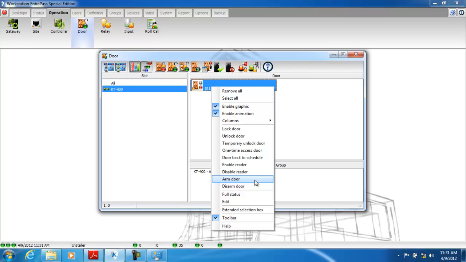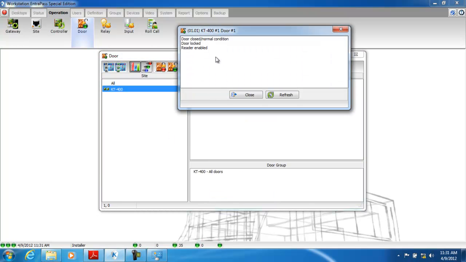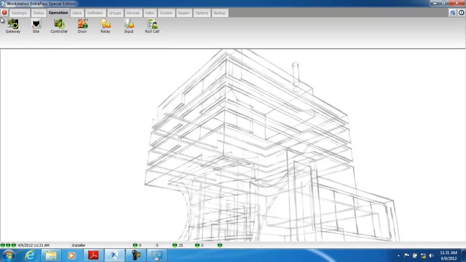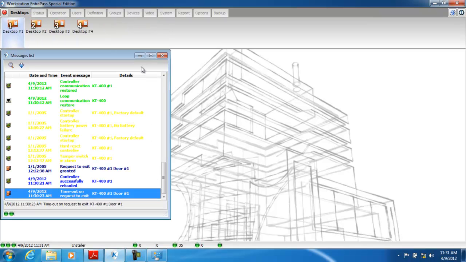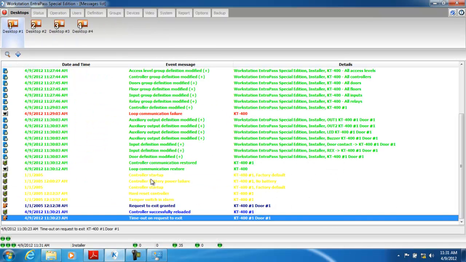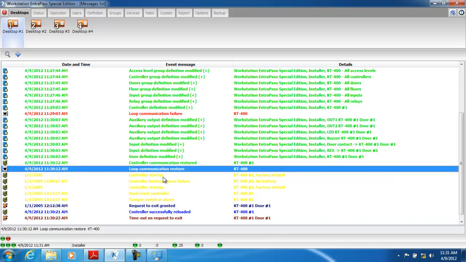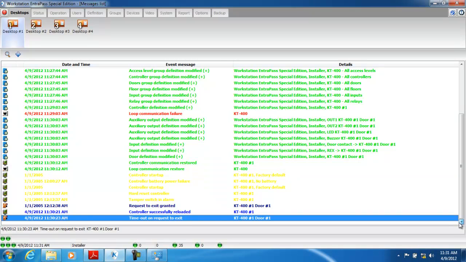I can do a right click on it also. For the full status, it will give me door lock. My door is locked, and the status and the door is closed also. So the next thing, once all that is defined, I can go to my desktop. My desktop gives me when communication was restored, my loop communication is restored, and also everything is communicating with the controller.